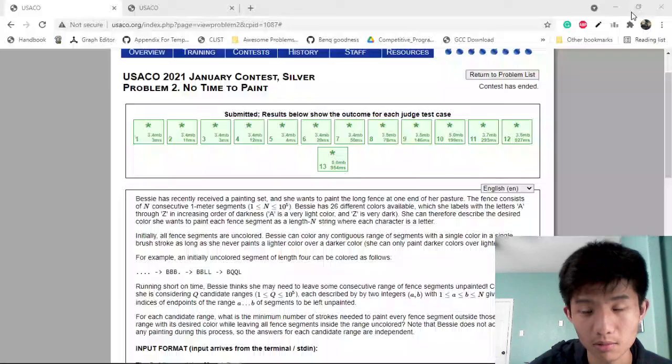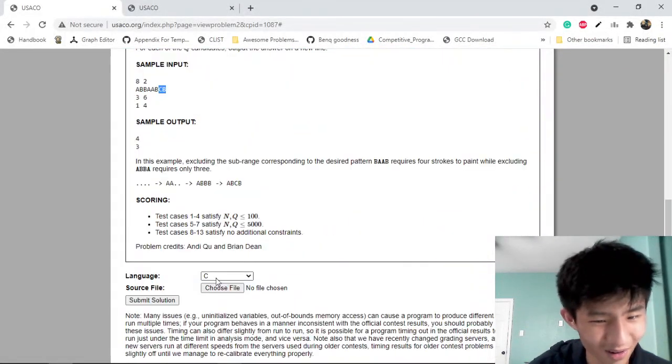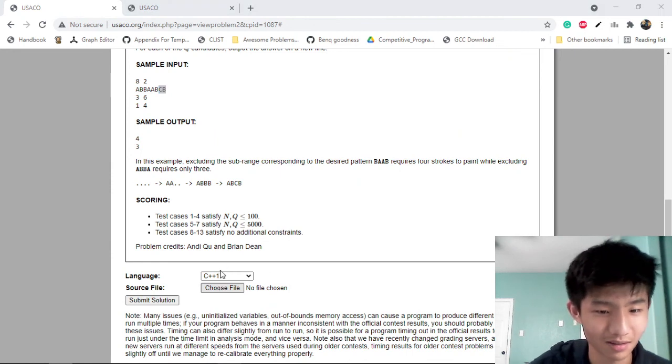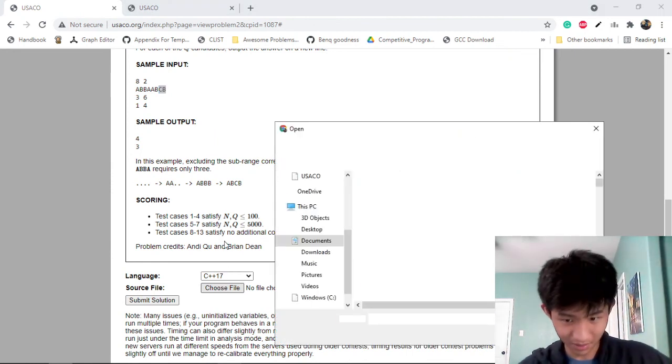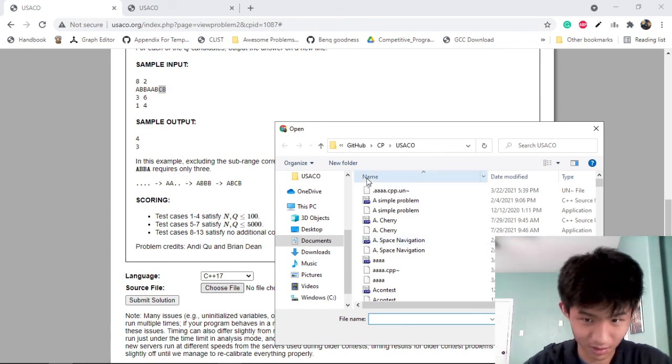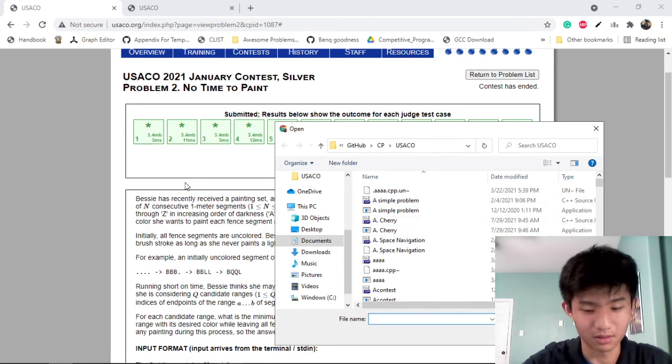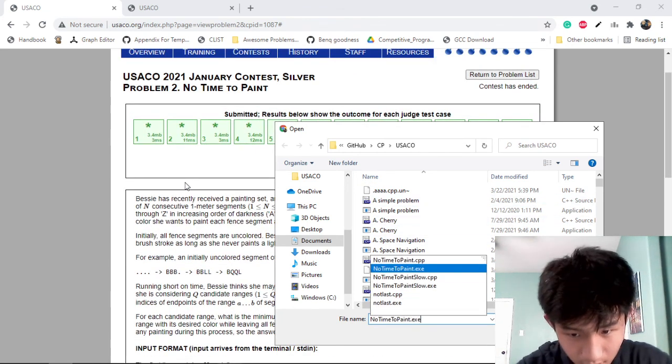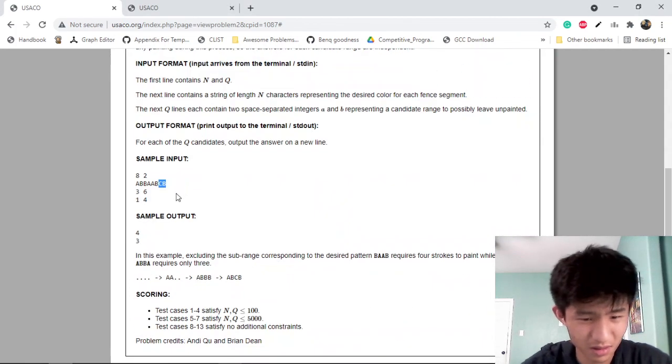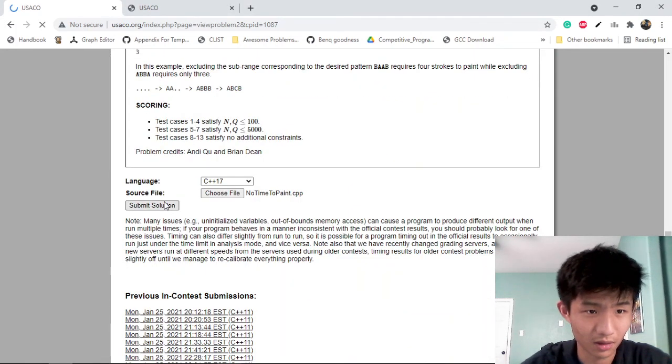So yeah, that's No Time to Paint. I would say actually this is the hardest problem. A lot of people, I remember, actually thought it was pretty easy, but I actually had a lot of trouble with it because I don't really do a lot of stacks, and there is probably a prefix sum solution, but I was just having a lot of trouble with this one.